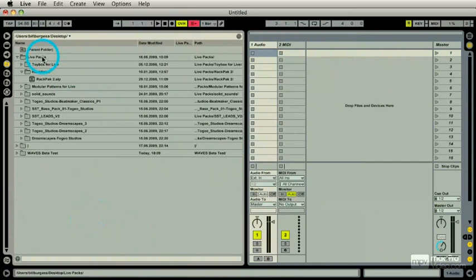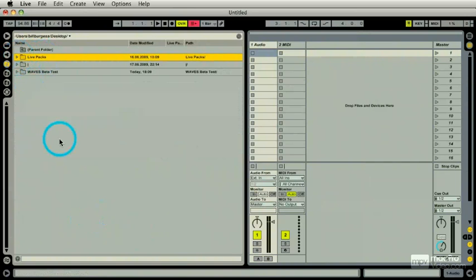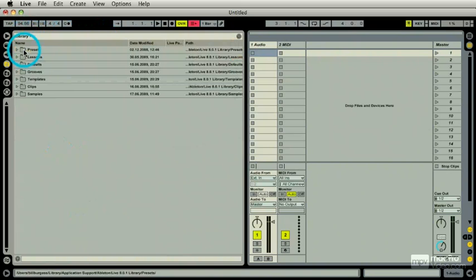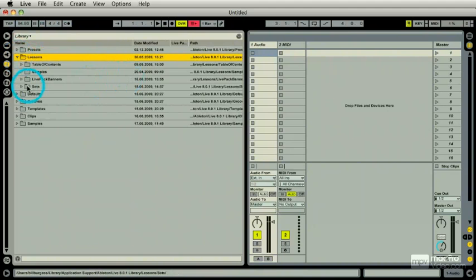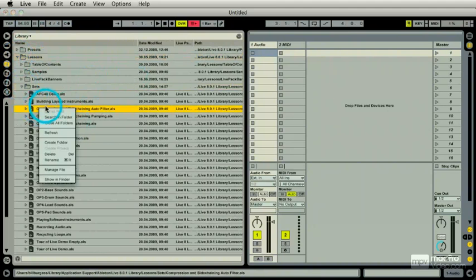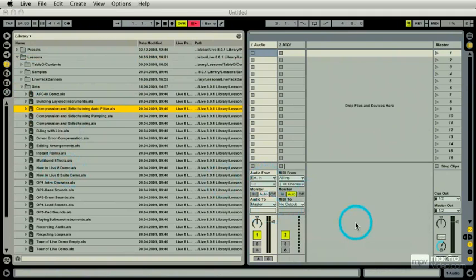Cool. So what about managing things? Let's go up to this area here. Go to your library. Let's go to your lessons. Go to Sets. And right-click on this and say Manage File. I get a little dialog there.